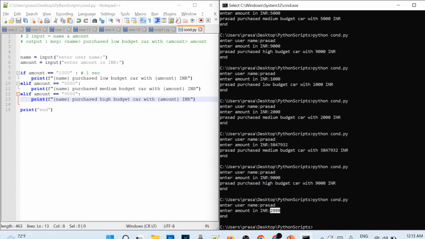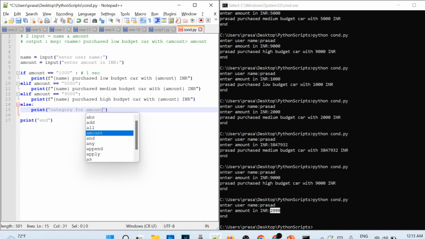So in such cases, to handle such bad amount cases, we can simply write an else part in the end. So in else we can print category for amount is not defined.